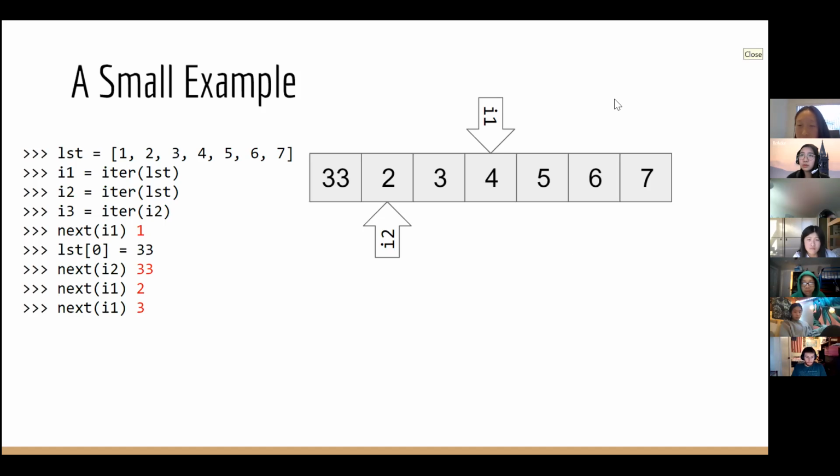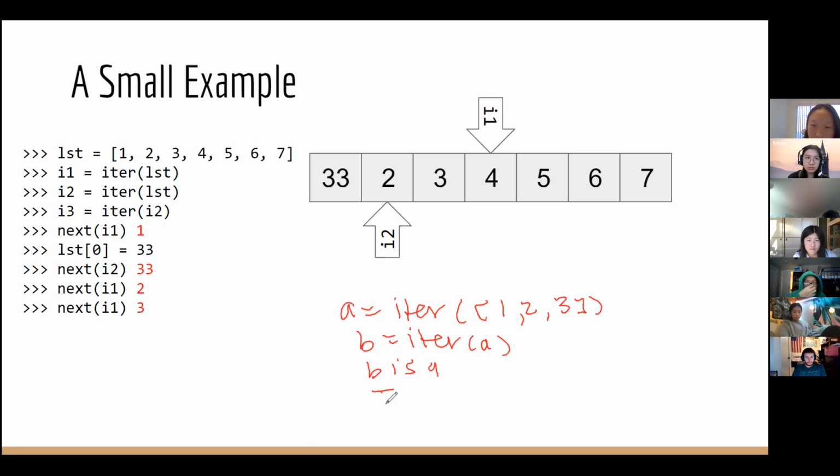Okay, and let's see. For the example in the chat, we have a equals iter of 1, 2, and 3. And then we have b equals iter of a. And then b is a, which is true, since they're the same thing.